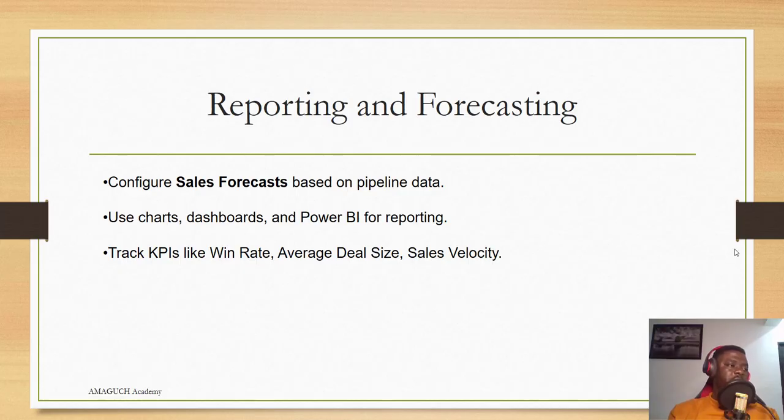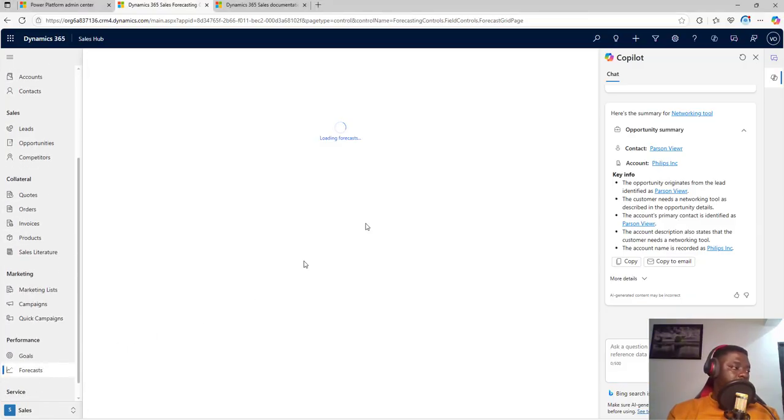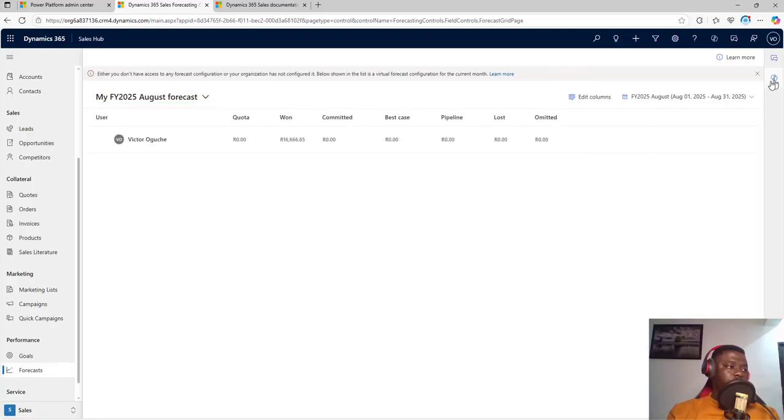Reporting and forecasting, just like I was showing us in the forecasting session. When you come down to your forecast, it will be able to give you details. So this is my forecast for August. This is basically where you come to get all those things.